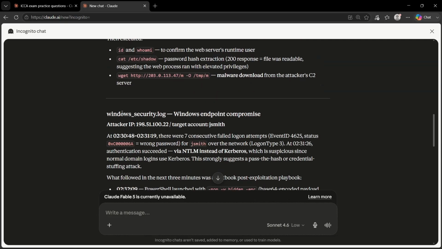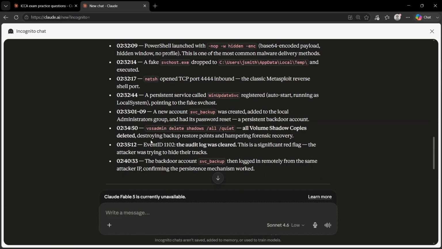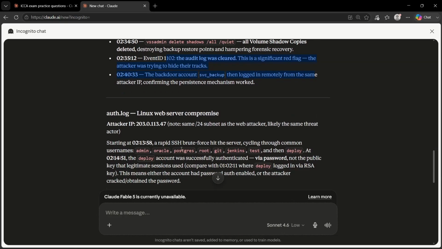That's cool, right? Other than that, we have the Windows security log, which shows the Windows endpoint compromise. This is the attacker IP, and the target account name is JSmith in this case, along with the time and a lot of other details. So we have a lot of detailed information about it. This is something that I recommend you do and practice by yourself.